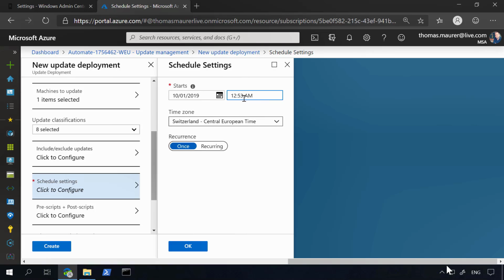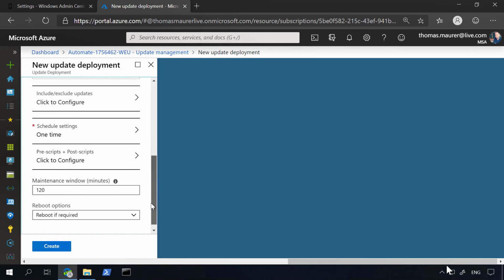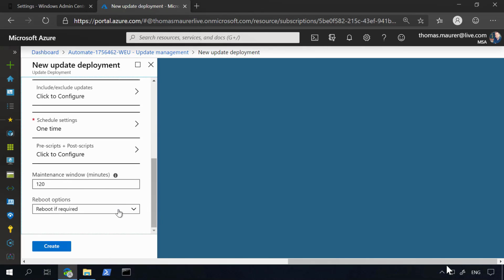So I can also do date and time, but I can also do one time or recurring runs. I can say, okay, weekly or even monthly, I want to do that. Run some post or prescripts. And then I can also configure the reboot options here.